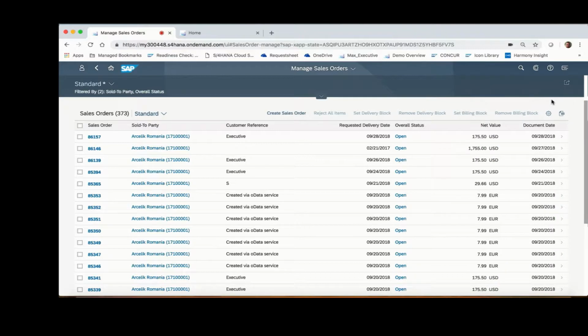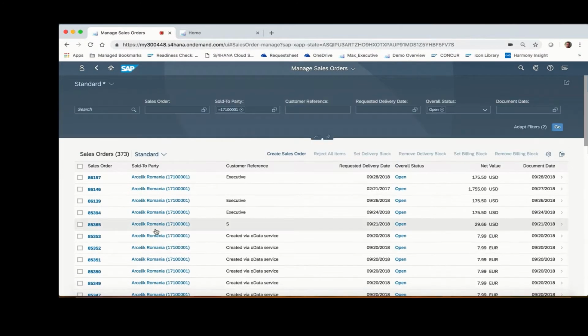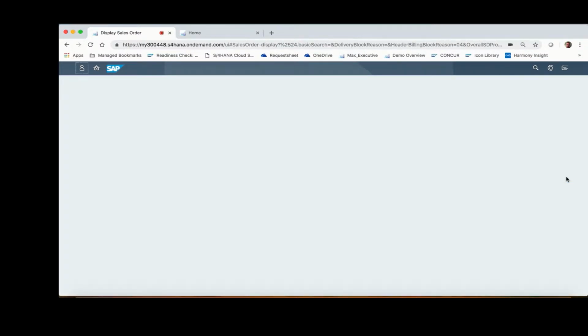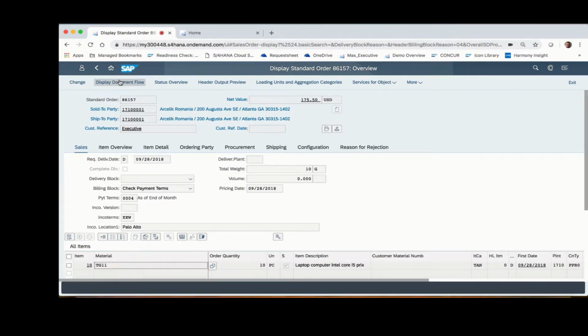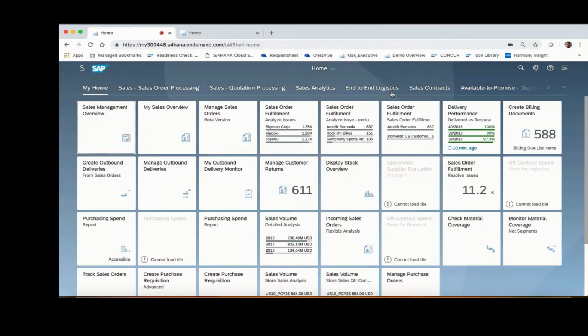So here we see now Manage Sales Orders. We see all sales orders which are open from customer Arcelik Romania. And now we can refer to a specific customer reference, for example. Customer reference is Executive, and these are the 9 sales orders. And now I have a possibility to open these sales orders, to edit these sales orders, to display the sales orders, for example. So these are some possibilities.